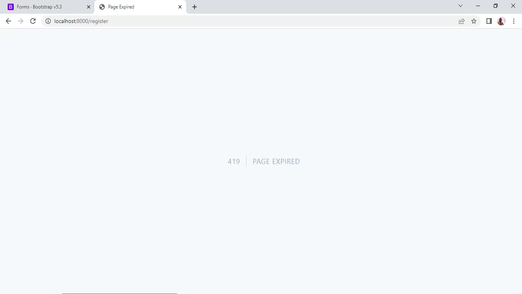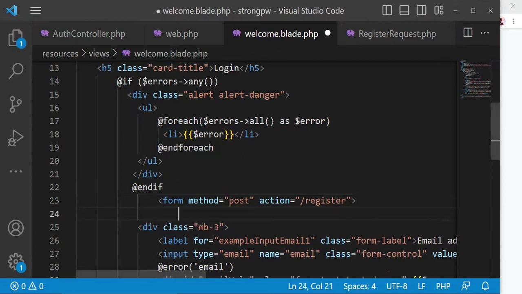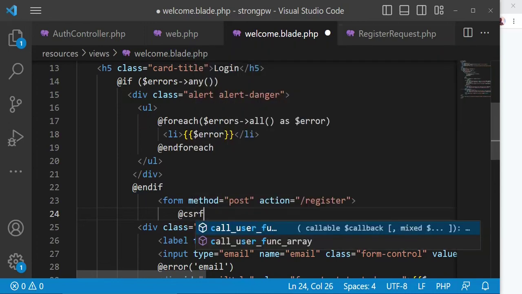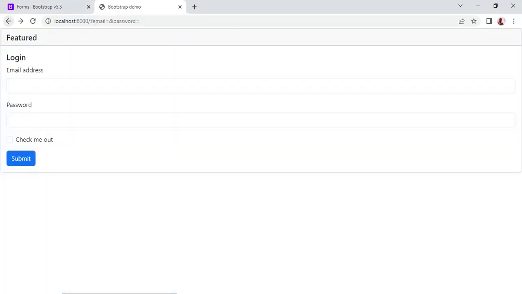The page expired. That is because we have not been able to have the CSRF token. We usually have it as CSRF, like that. And now I think everything is good. So let us attempt to submit again one more time. Submit.